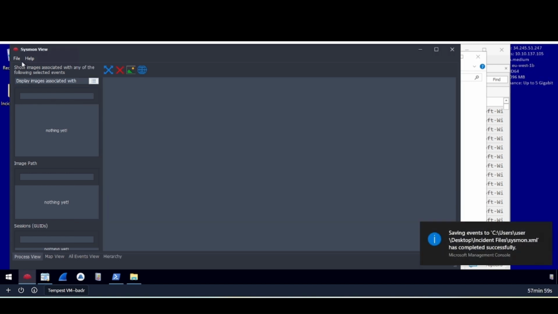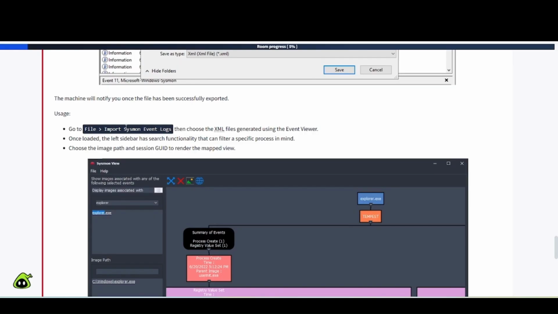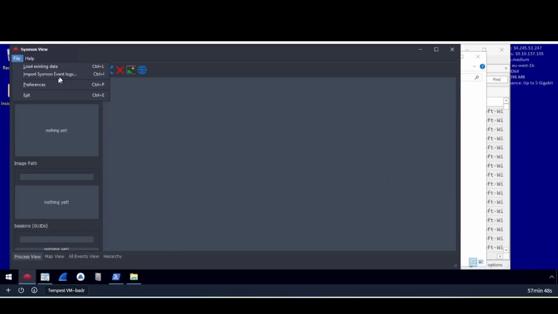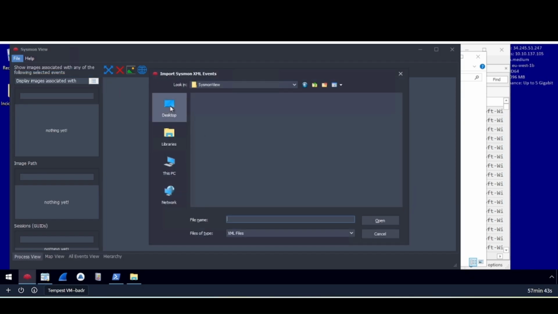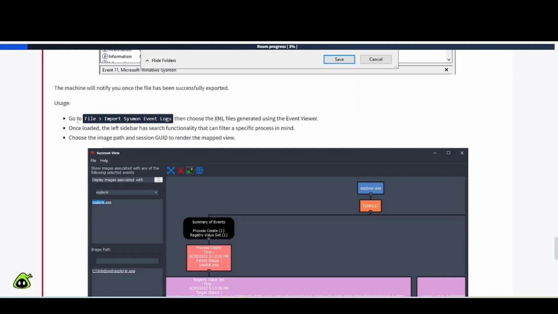So we already have Sysmon View pulled up here, so let's go to File, and then let's follow along here. File, import Sysmon event logs. Okay, now let's go ahead and find it. There it is.